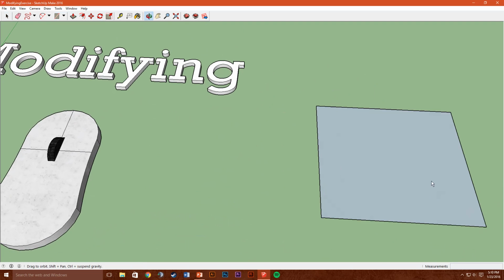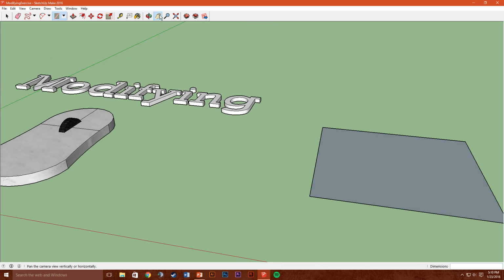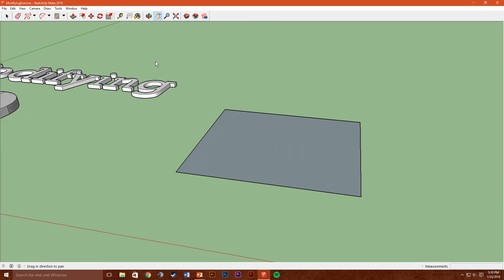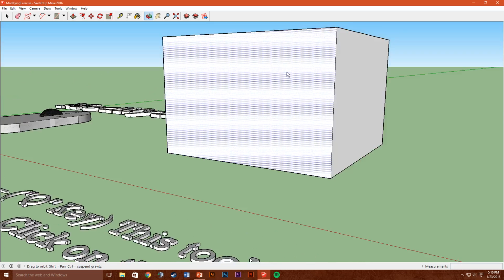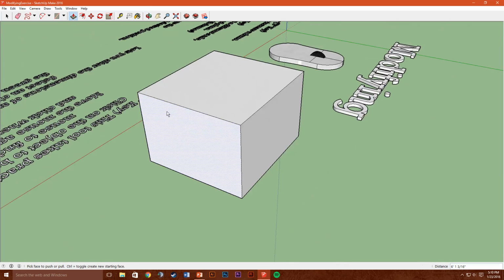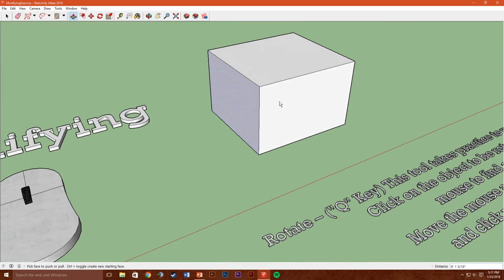The first and probably the most often used modifying tool is going to be the push-pull tool right here. What that does is, if you have any kind of surface, and keep in mind a surface is anything that's actually filled in. If you only have lines, that does not count as a surface. So if you have this gray surface here, whenever you mouse over it with the push-pull, you'll see the selection dots. You can click, hold, drag, and there you go. Very quickly, very efficiently, very easily, you've now made a three-dimensional box. You can do this with any flat surface.